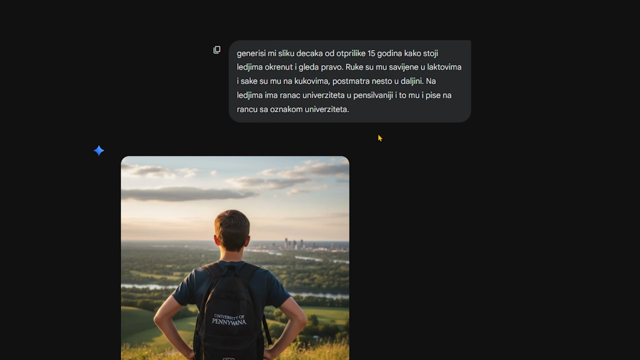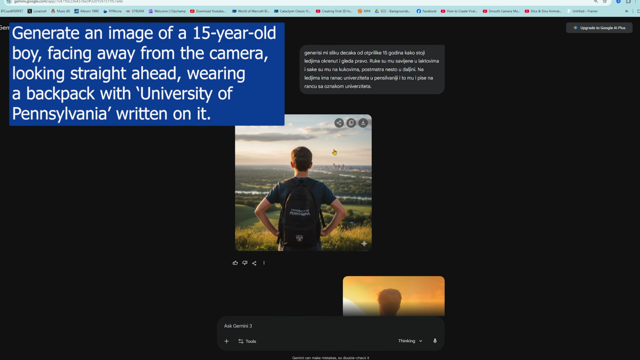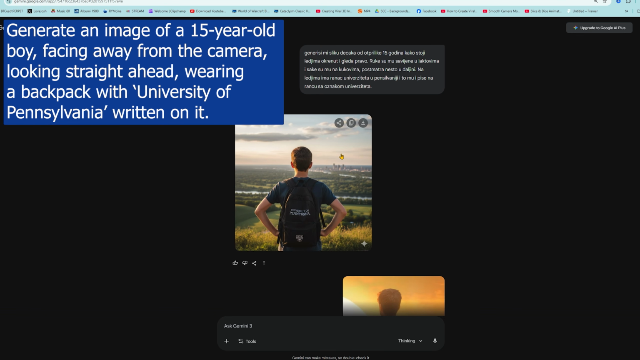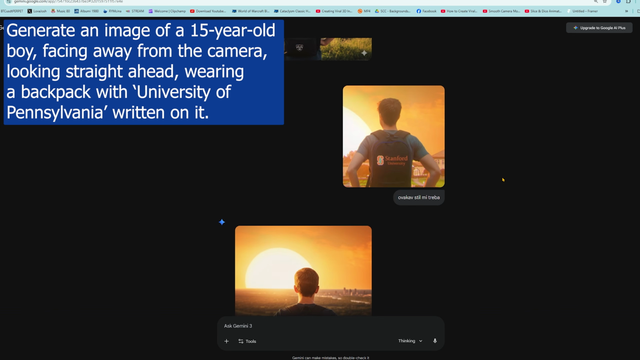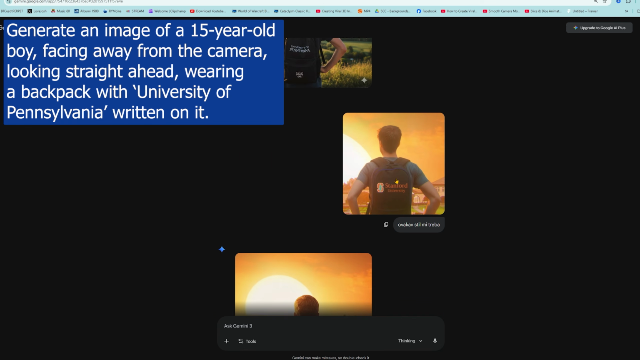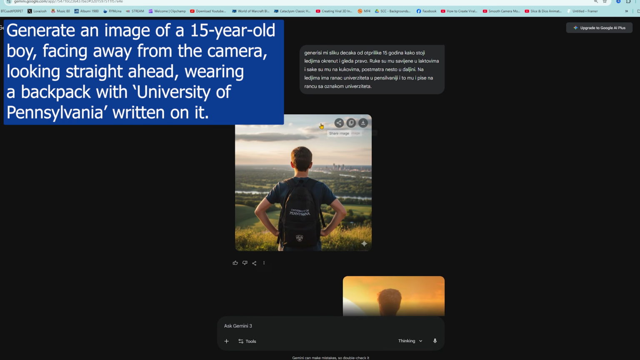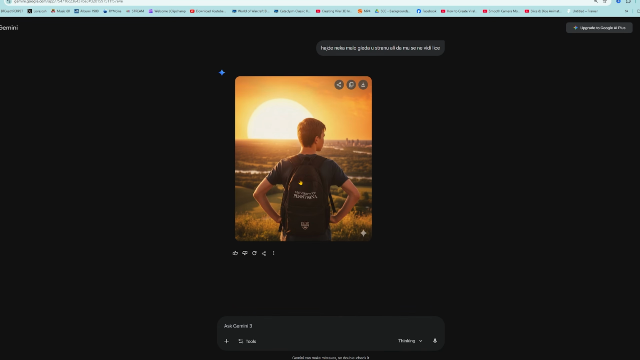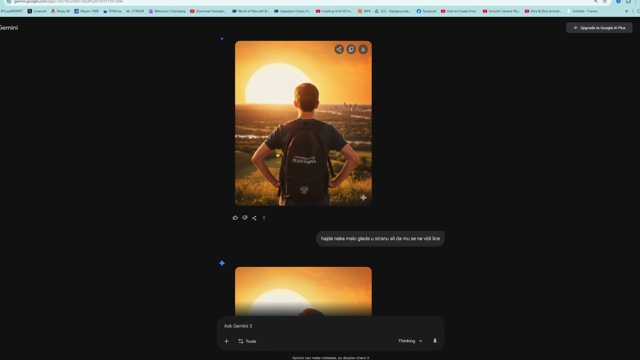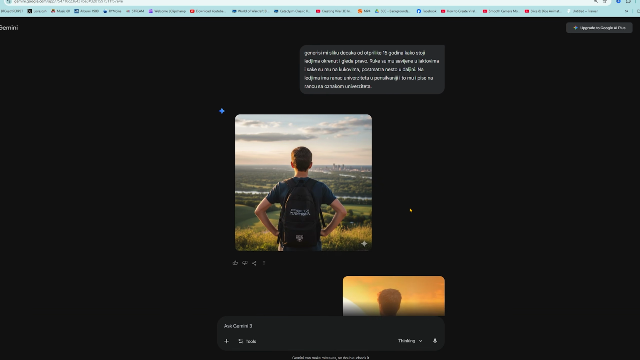Sorry that the prompt is in Serbian, but you can type something like: generate an image of a 15-year-old boy facing away from the camera, looking straight ahead, wearing a backpack with the University of Pennsylvania written on it. You'll get a result like this. Then I took a screenshot and told Gemini that I wanted the same style, and we ended up with a perfect image, complete with shadows and sunlight highlights on the arms and head. You can generate that directly with a good prompt as well, but this is a faster way.